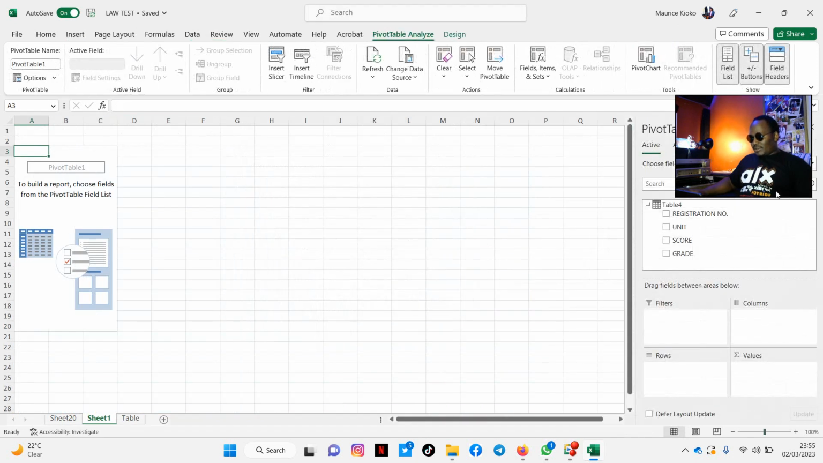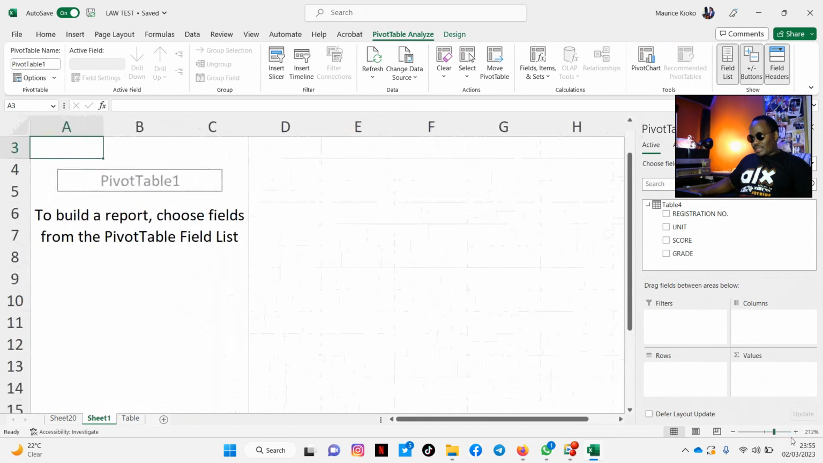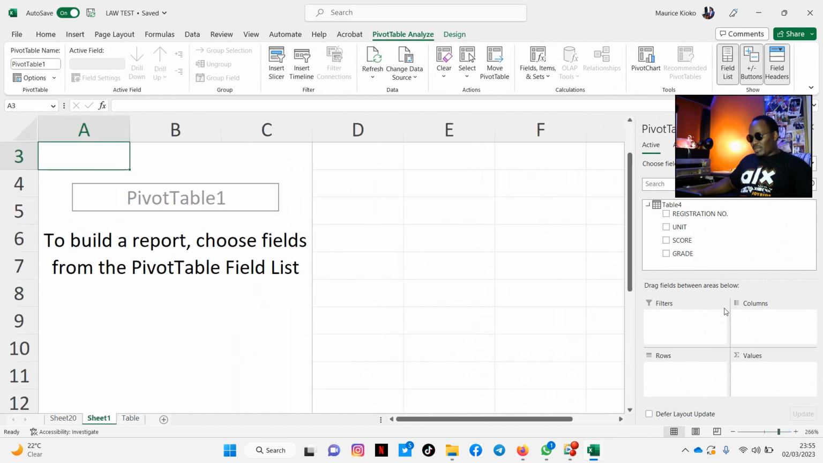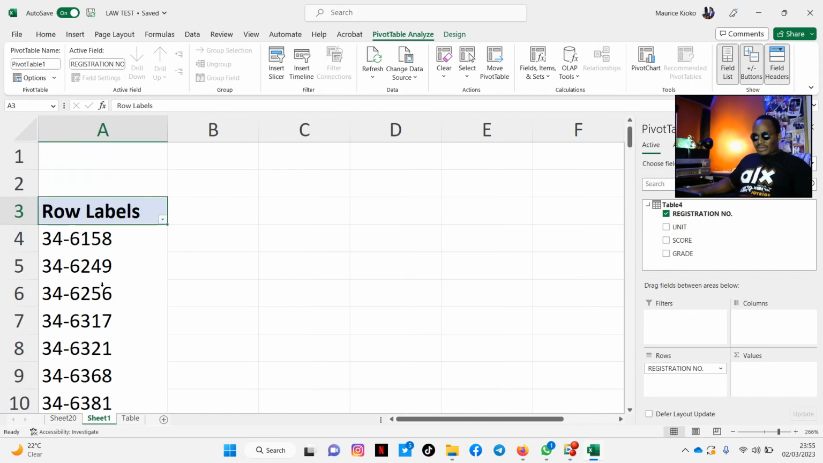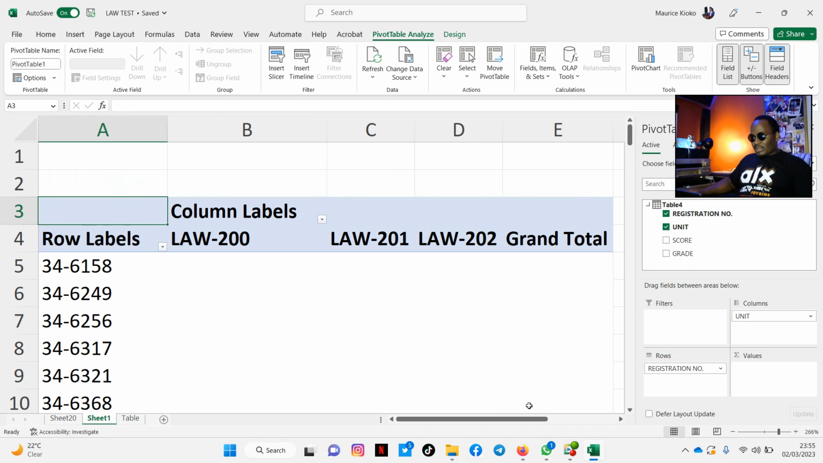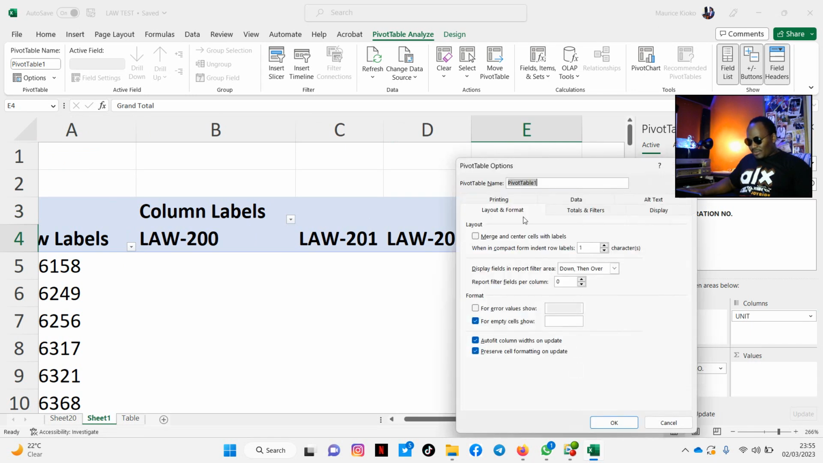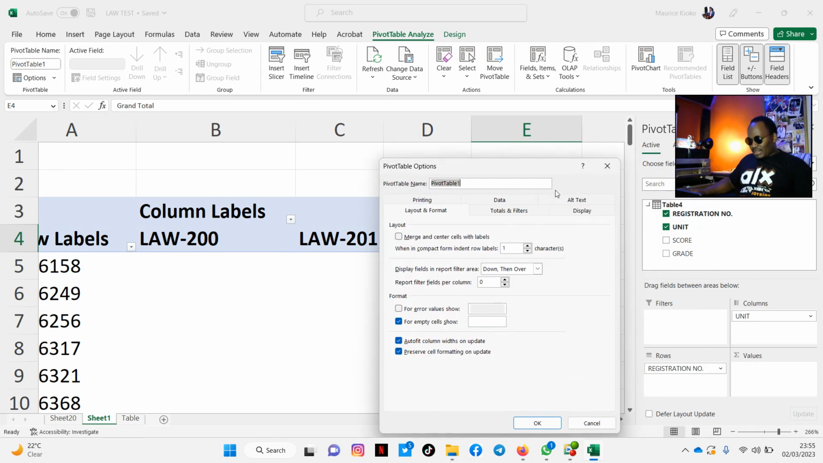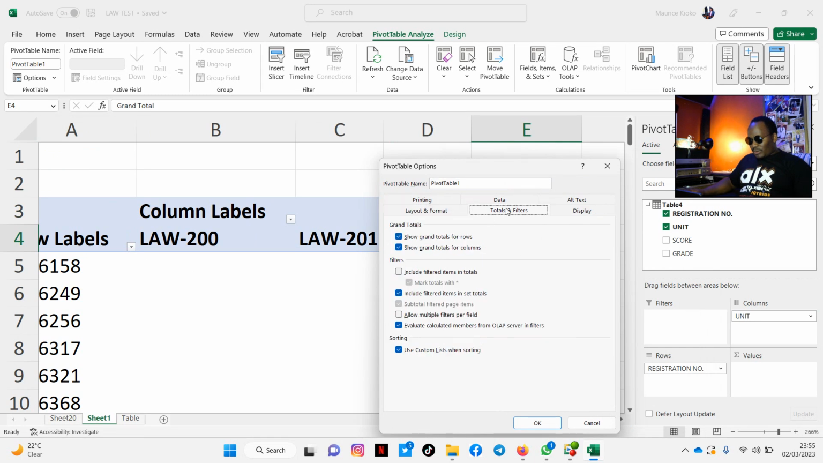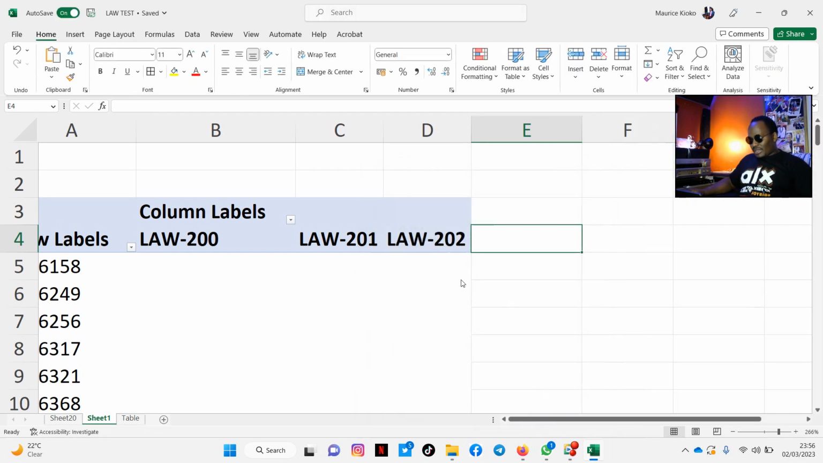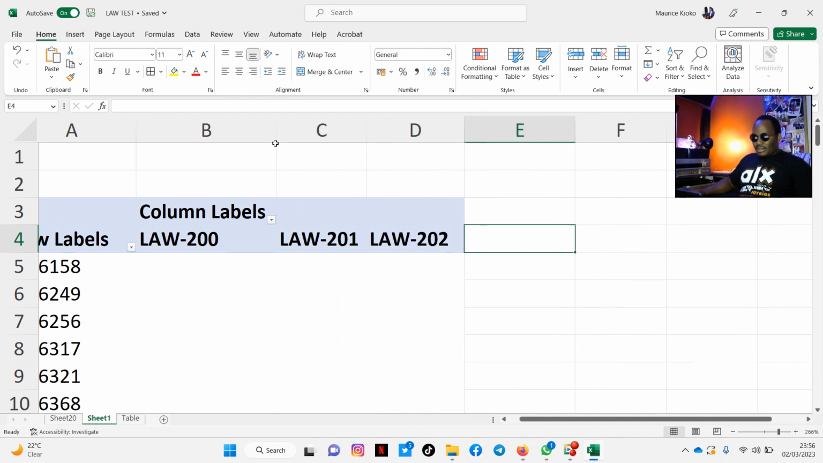Now in this scenario, you're going to see the pivot table is blank because we have not input anything yet, but we can put the student registration number into the rows. You can see that they are in rows. Then we put the units in columns, but again we don't want grand totals, so we remove the grand totals by going to properties, unchecking the show grand totals option, and you say okay. So now you are left with the units, and they are in columns.